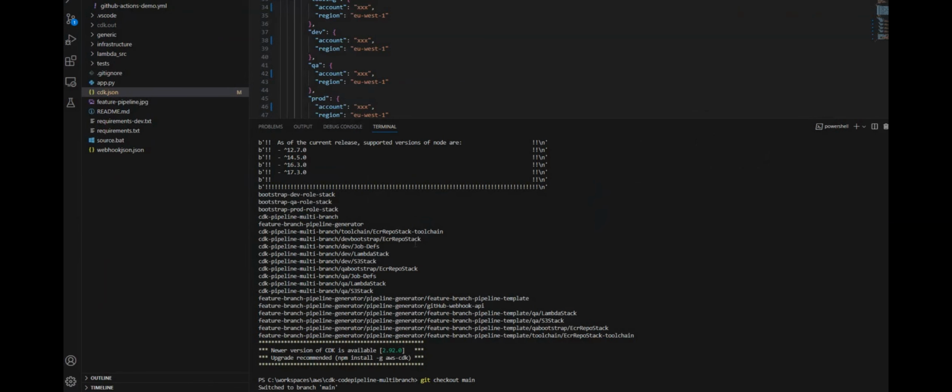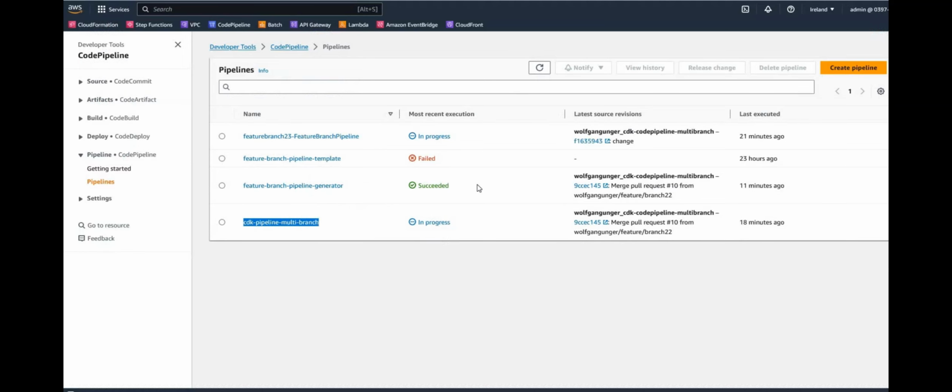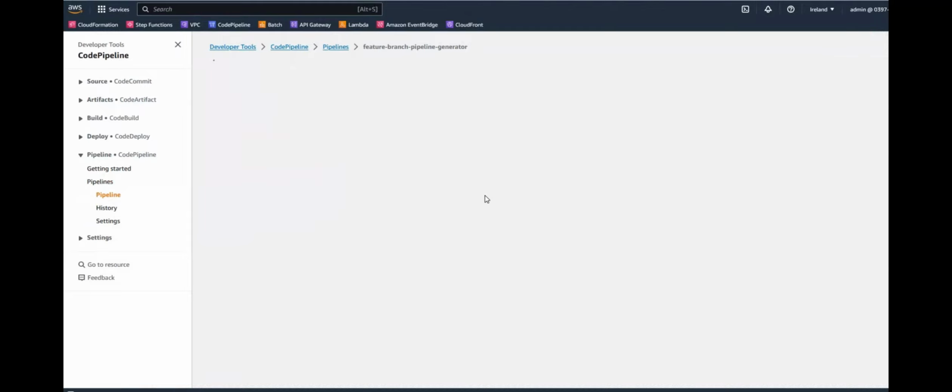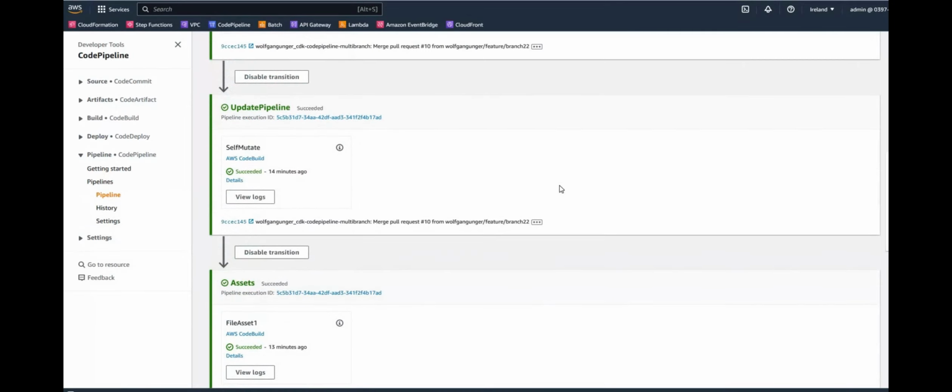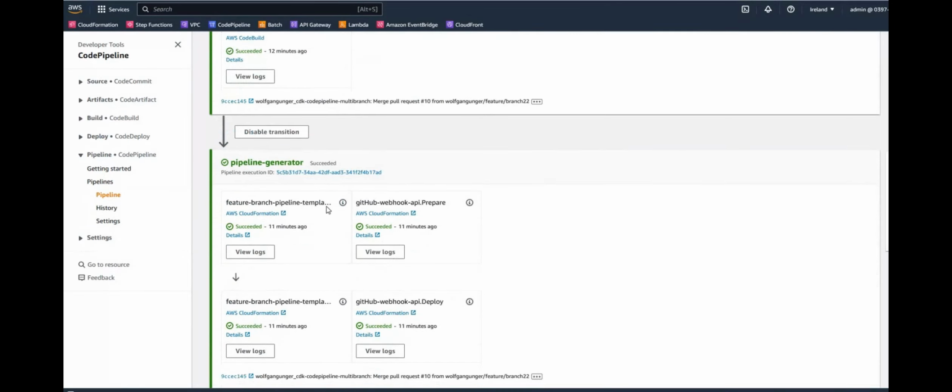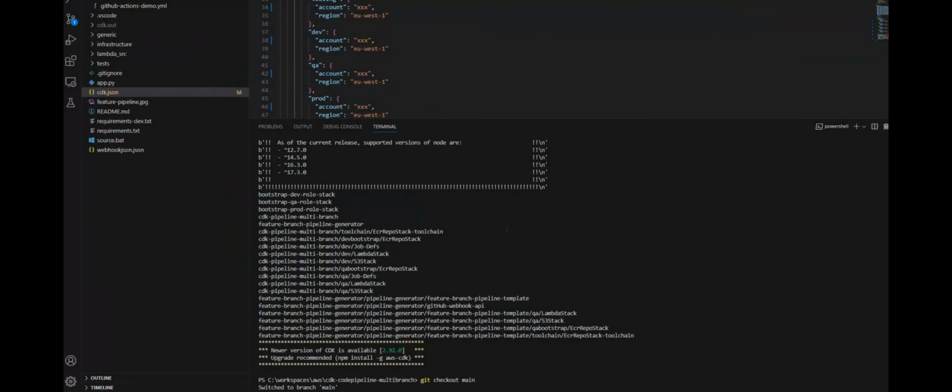Then the next step is to deploy the pipeline generator. We have seen the pipeline for the generator. It will deploy the pipeline template, and it will also deploy the GitHub Web API, which will create the API Gateway and the Lambda and the stuff. So the other stacks you will see here, you don't have to execute on your command line. These are just inside the project, which will get deployed by your pipeline.